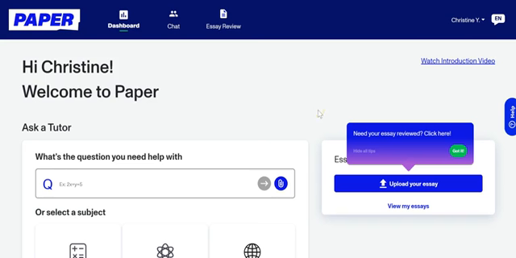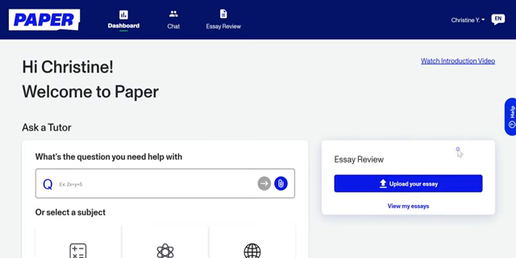And you're going to see your home screen, which is going to look something like this. It should say hi and then your first name. Welcome to Paper. That's the tutoring service. Right here, this is where you could upload your essays if you wanted to. Remember, you're going to convert it to a PDF file. So I'm going to click on it.